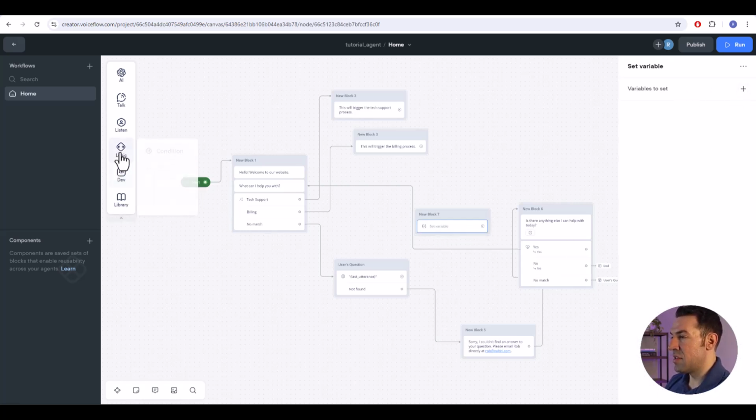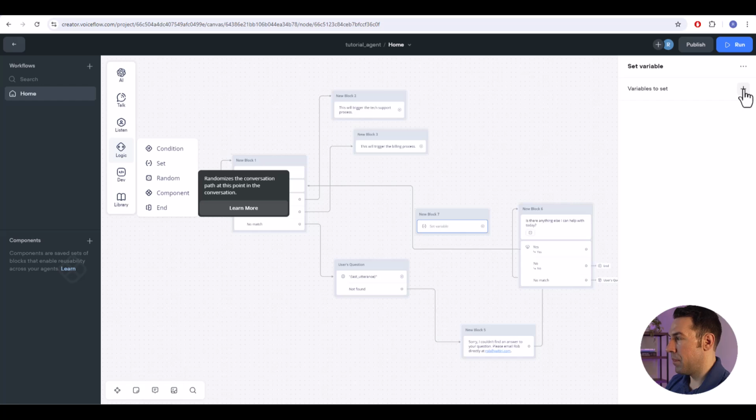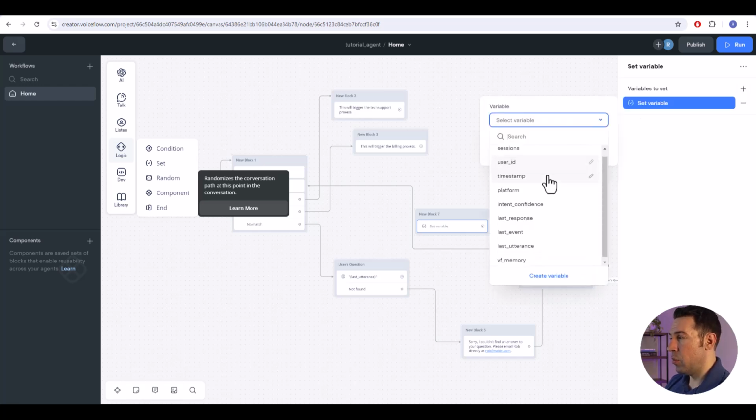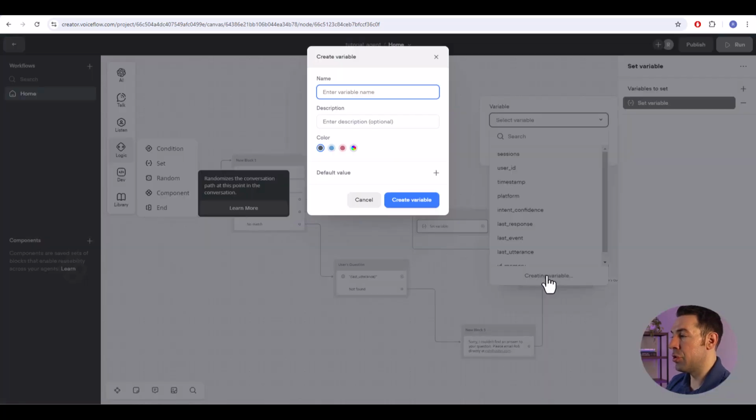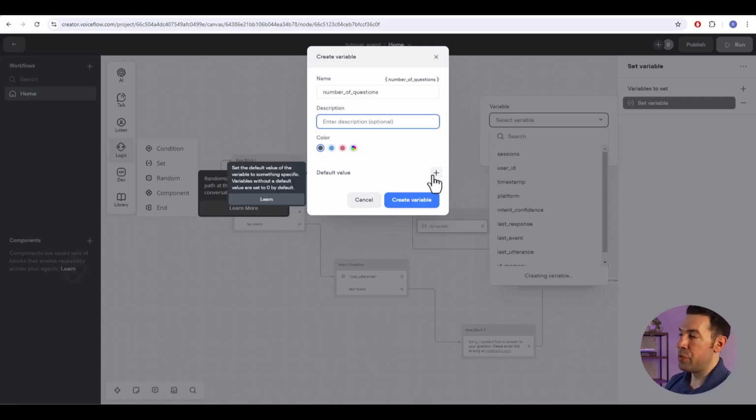We'll go ahead and use this set variable block under logic, and then we'll go to variables to set. We'll want to select the variable from this list. Now, we actually don't have the variable that we want yet. We'll want to create a variable, which you can do by clicking here. Variable name here, we'll just do number of questions. You can enter a description if you like and a default value. The default value is 0, so we'll just keep it at that and click create variable.